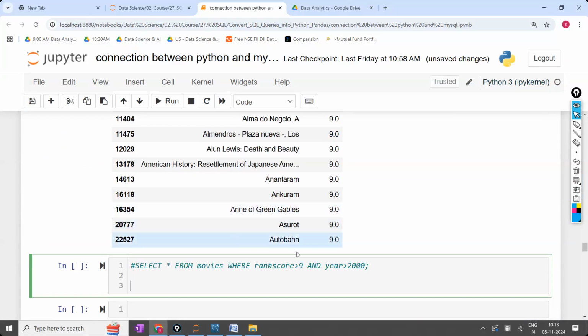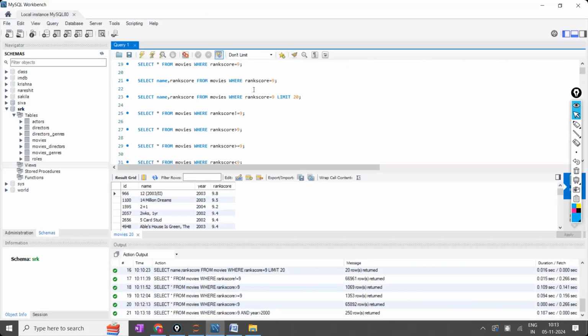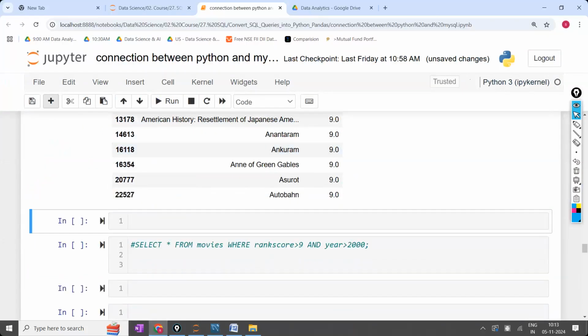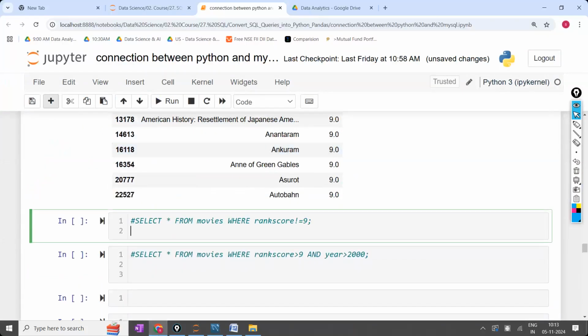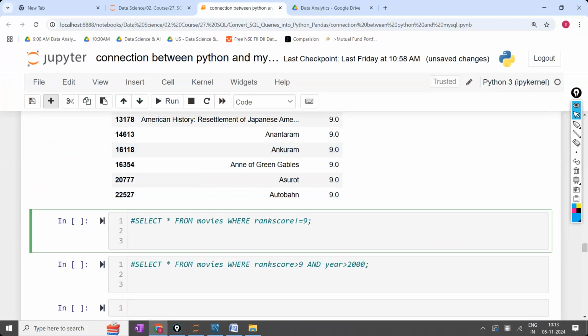Before writing this in the notes, just give me 1 minute, sorry. Write in the notes first this one. First take one example for comparison operator. Select star from movies where rank score is not equal to 9. For this, what is the pandas code? If the SQL query is clear, only then write the pandas code. If the SQL query itself is not clear for you, don't write the pandas code. Don't unnecessarily get confused. Since I'm asking you, it is clear means you are saying that the answer is clear. That is the reason I'm asking.